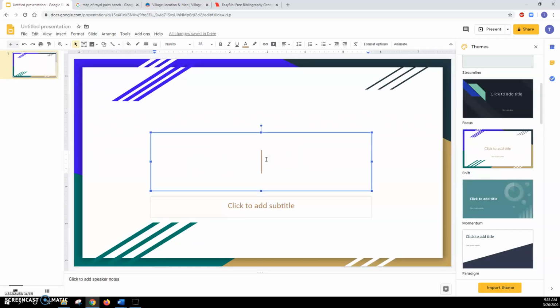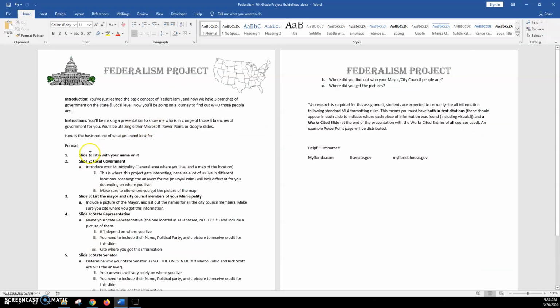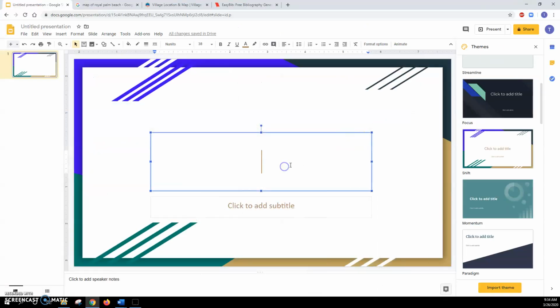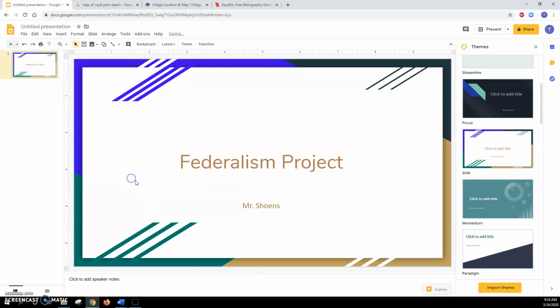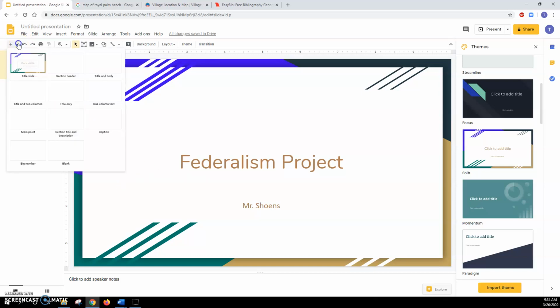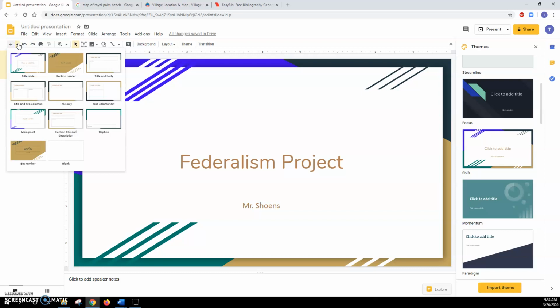And on the first slide, you'll reference back here where it says this document. Slide 1 needs your title with your name on it. So let's do that right now. We'll call it Federalism Project, and we'll put my name, Mr. Shones. That'd be perfectly good to go for your first slide. If you want to make it a little bit nicer, a little bit more personal, by all means, but I'm just keeping it simple for you guys as far as instruction.